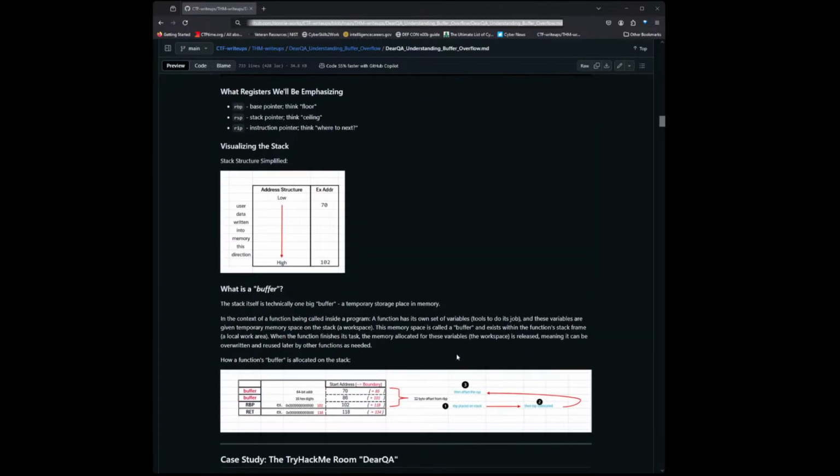And then moving down, these are the registers we're actually going to be talking a little more in depth about today. RBP, RSP, RIP. RBP is the base pointer. You can think of that as like the floor.